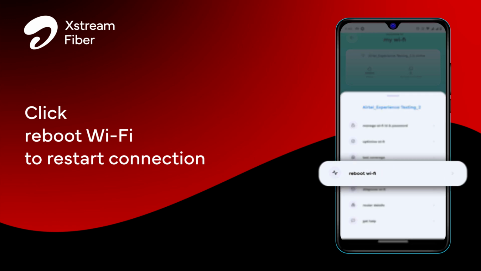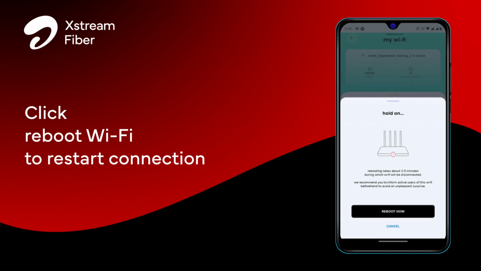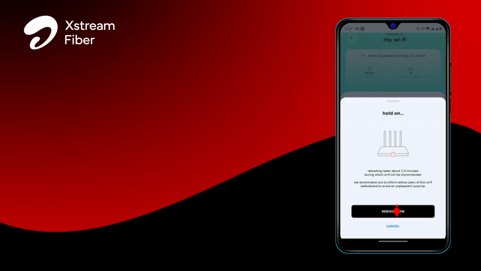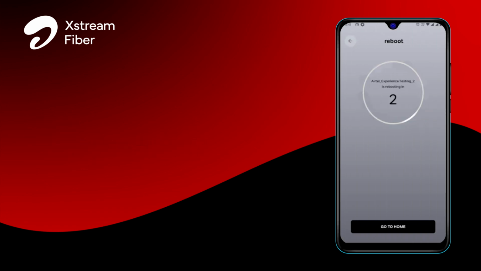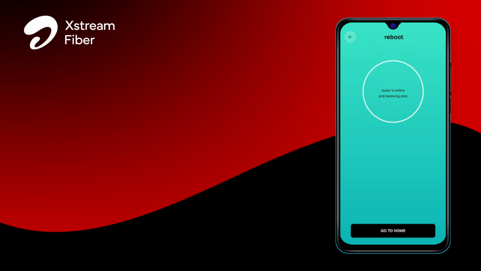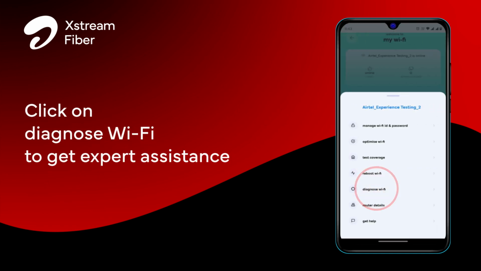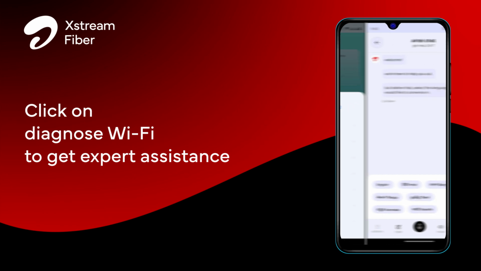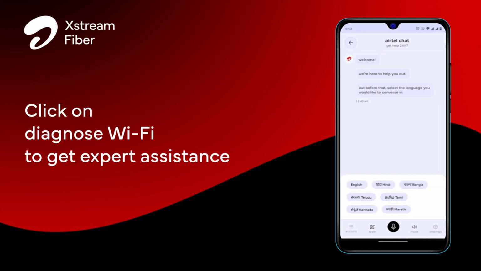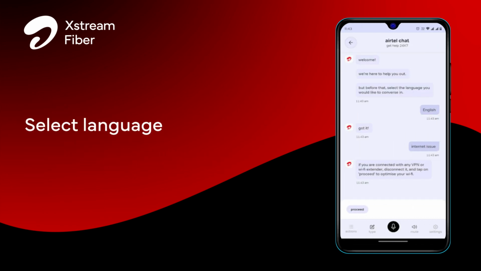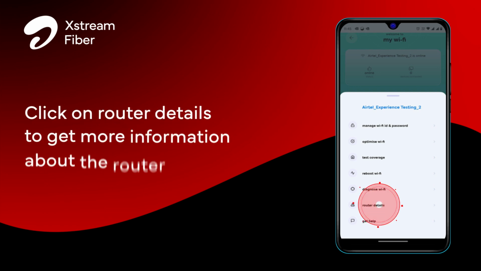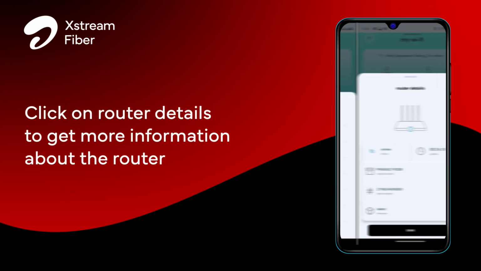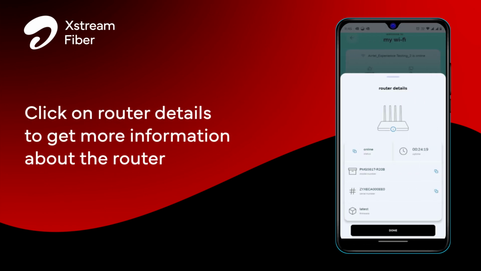Click on Reboot Wi-Fi to restart your connection remotely. Tap on Reboot Now to begin. Clicking on Diagnose Wi-Fi will get you expert assistance in just a few clicks. Just select the preferred language and follow the procedure for speedy resolution. Clicking on Router Details will showcase the details pertaining to the router.